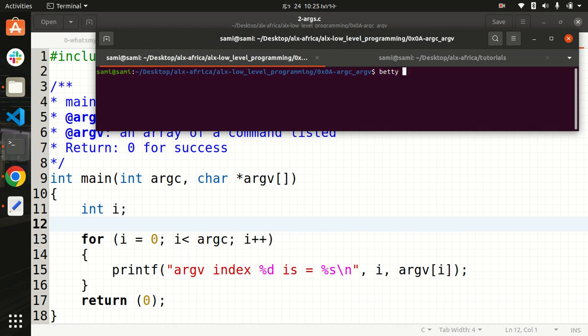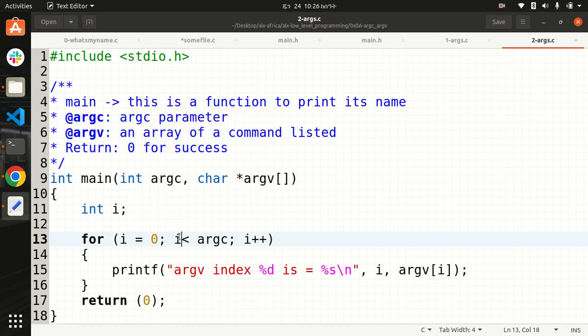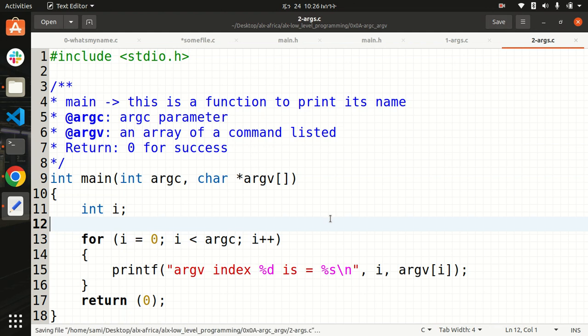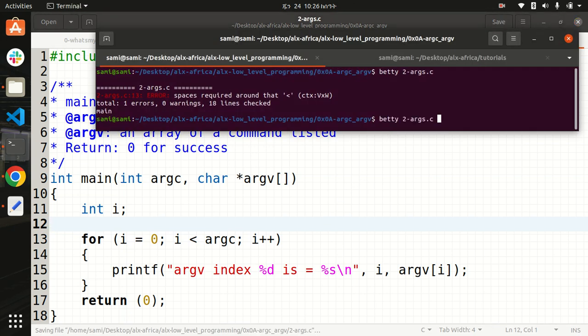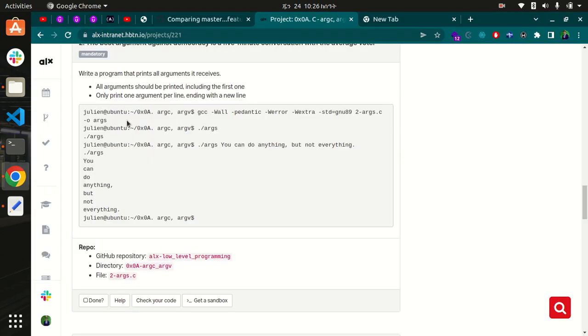Betty args.c: space required between less than, which is this one, and that is the only error I am having. So I'm going to save this one and get back here and run Betty on it, and as you can see, this is going to print it with index.